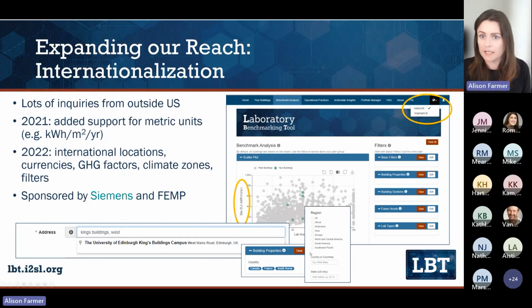And then the last thing we did over the last couple of years was respond to a lot of inquiries we got from outside of the US, people in other countries wanting to use the tool, but being unable to use it in a logical way without workarounds because we didn't accommodate metric units and we didn't accommodate international addresses. But now we do. So we added that. We got support from FEMP and from Siemens to go metric. There's a toggle, you can switch between the two. And also to add greenhouse gas factors for other countries, flesh out the full set of climate zones and currencies and so on. So now anyone from anywhere in the world pretty much can use the lab benchmarking tool.